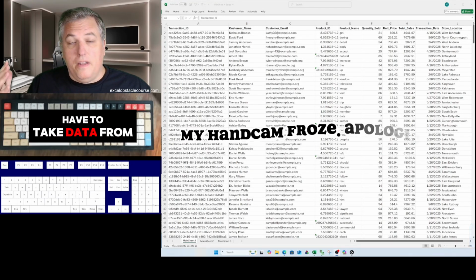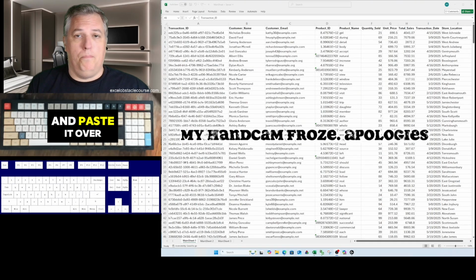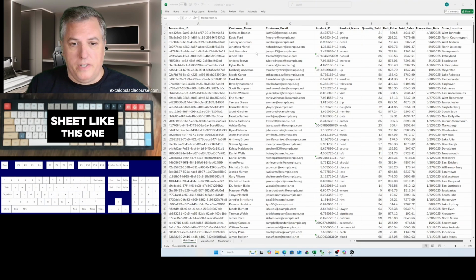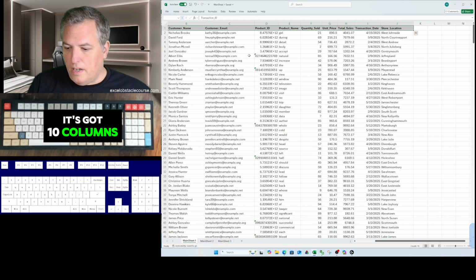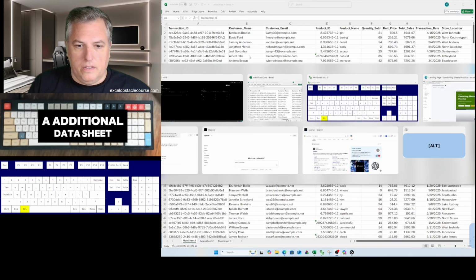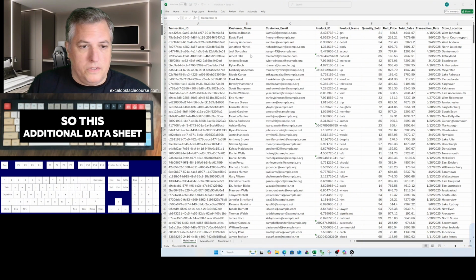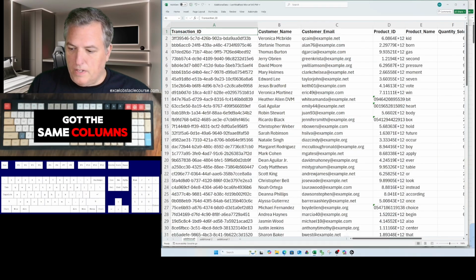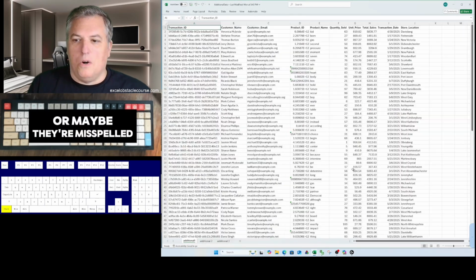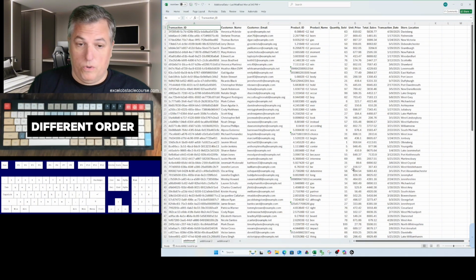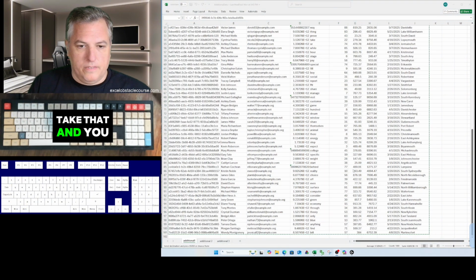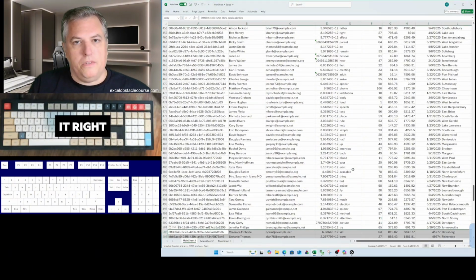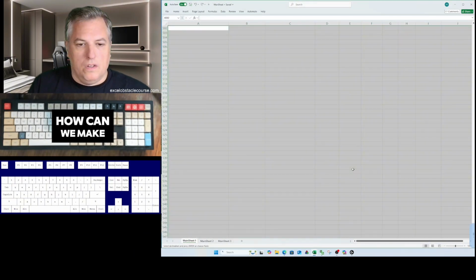So do you ever have to take data from one spreadsheet and paste it over to another? What I'm talking about is the task where you have a main sheet like this one. It's got 10 columns, and then we have an additional data sheet. This additional data sheet looks the same. It's got the same columns, or not, or maybe they're misspelled. Maybe they're in a different order. But let's say you take that and you have to paste it every day, every couple days, right? How can we make that easier?